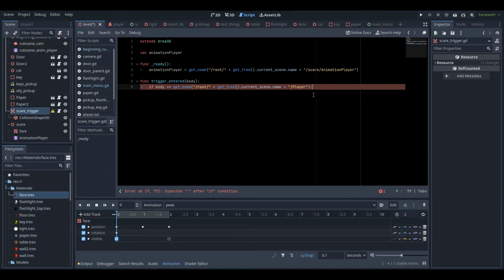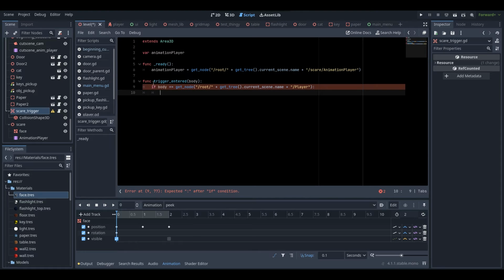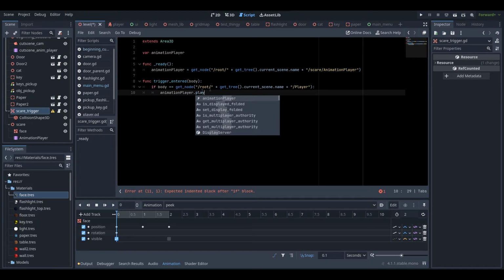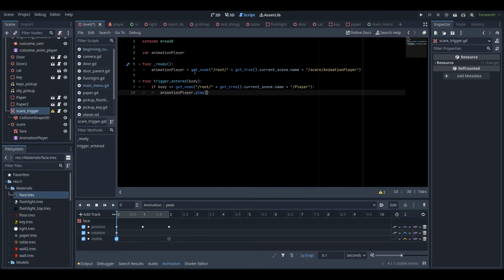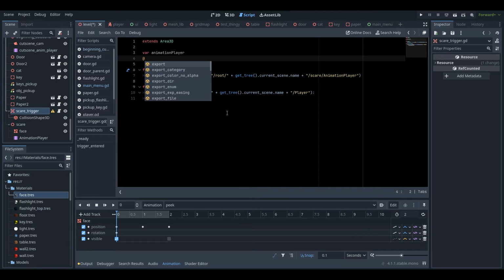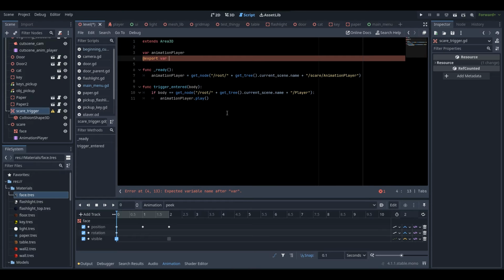So if the body that enters the trigger equals the player, the animation player will play. So we'll go animation_player.play, and then we need to have our animation's name in here. So up the top here, we're going to add a new variable, with @export var, and the reason we're doing this is to make it public. And speaking of public, I've just been thinking, maybe that might be the best way to do the assigning of the animation player variable as well.